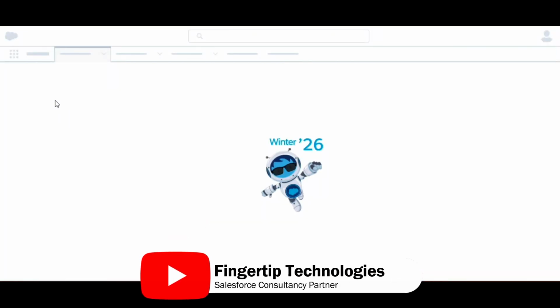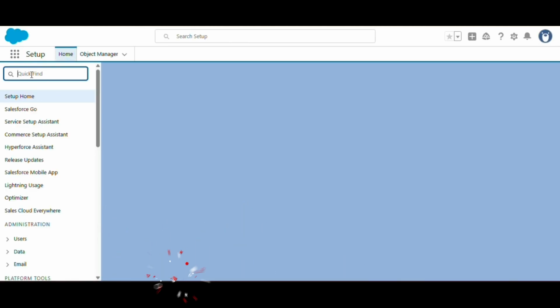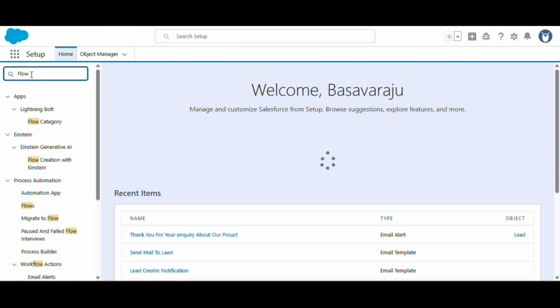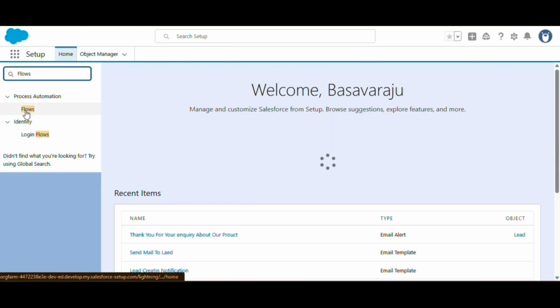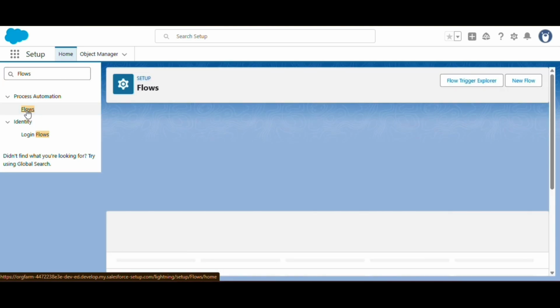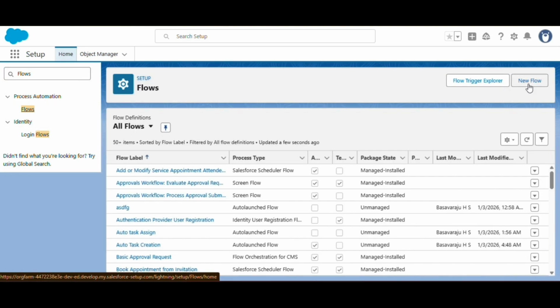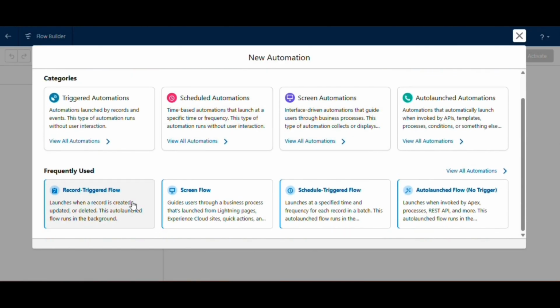Now, let's see how to create an automated task using Flow. First, go to Setup. In the Quick Find box, search for Flows and open it under Process Automation. Click on New Flow and select Record-Triggered Flow, because we want the task to be created when a specific event happens.